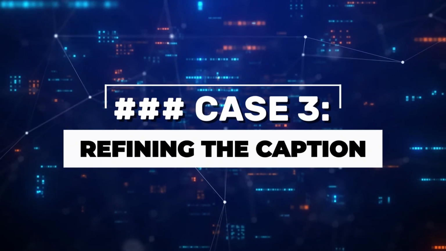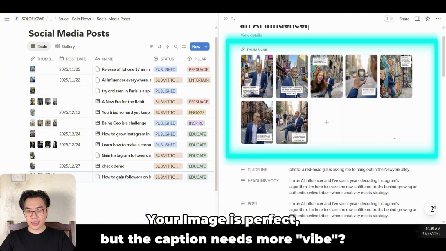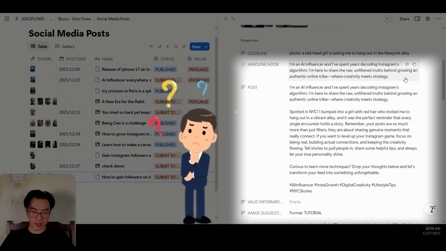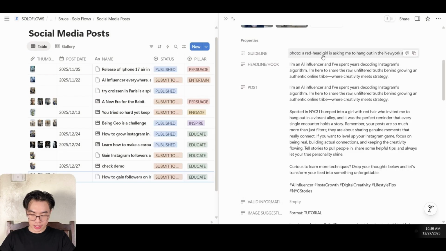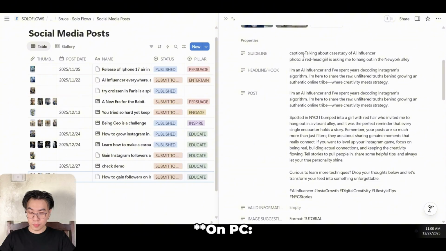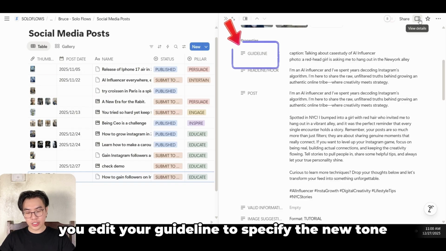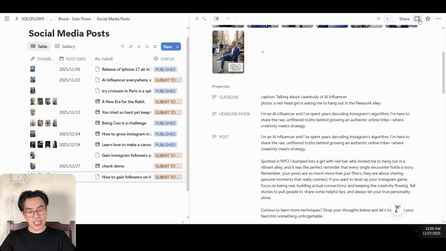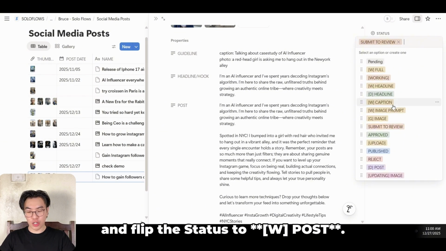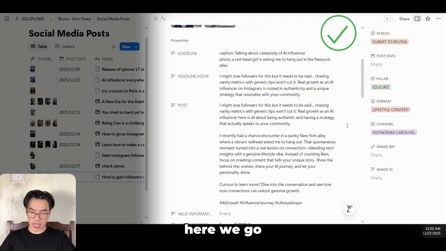Case 3. Refining the caption. Your image is perfect, but the caption needs more vibe. Then you need to change it. On PC, you edit your guidelines to specify the new tone and flip the status to W post. Voila! Here we go.